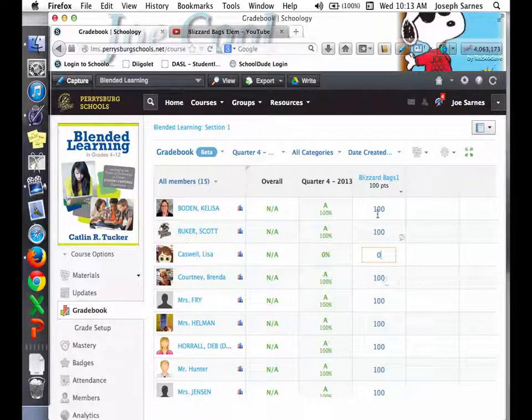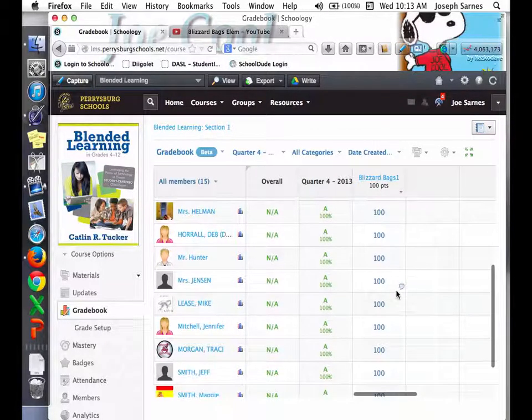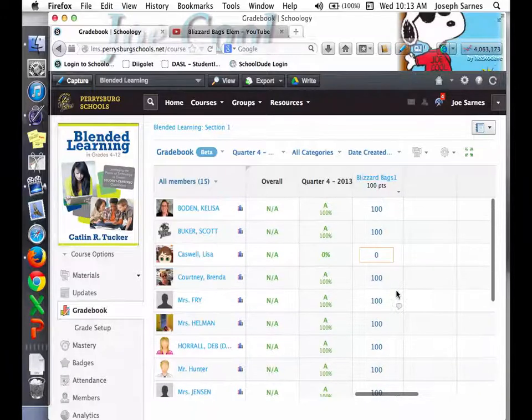So every student needs to have some kind of a score. If they did not turn it in, please put a 0 in there for them, and that way I can track it. Thanks. I hope this helps clarify some things.